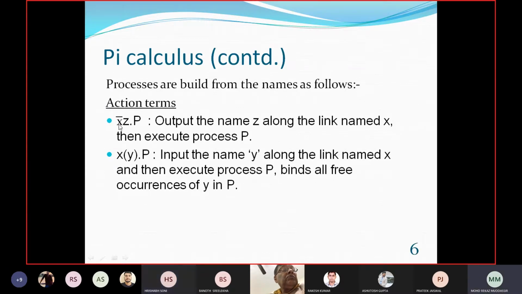X bar z dot p. So what is happening here is, first of all, x represents the channel, z represents the service, and p is the process. So process p is providing some service through the channel z. Basically process p is outputting some service which is z through the channel, and that will go to another process through the channel x.